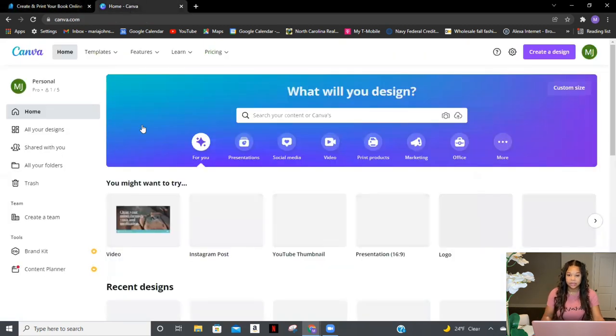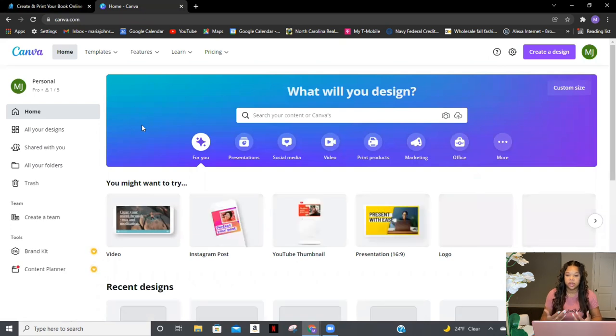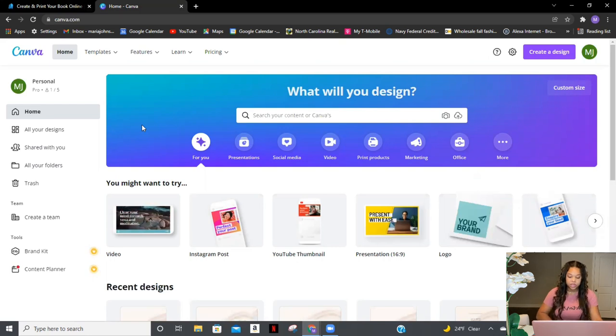You can click on that link. It is free, but if you want to take advantage of different options, you want to select Pro, which is about $13 per month. All right, so once you do that, the first thing you want to know when making your planner is you want to determine your size.